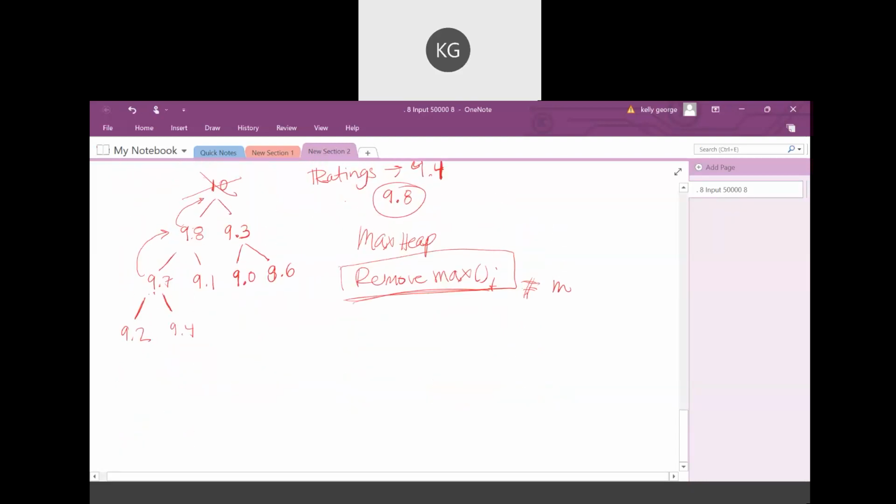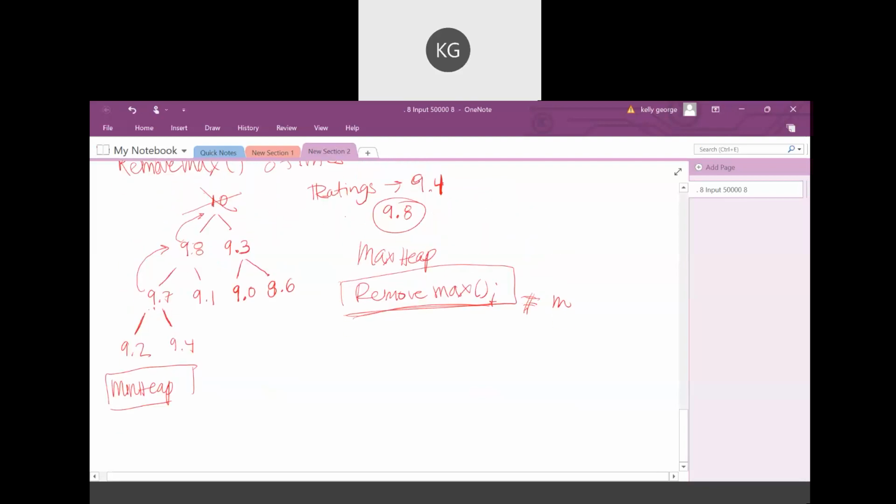So then a min heap is the opposite, right? Anyone have any ideas how we can use a min heap to get the highest rated movies? It's more complicated. Okay. So what we're gonna do is, yeah, exactly, make the numbers negative.